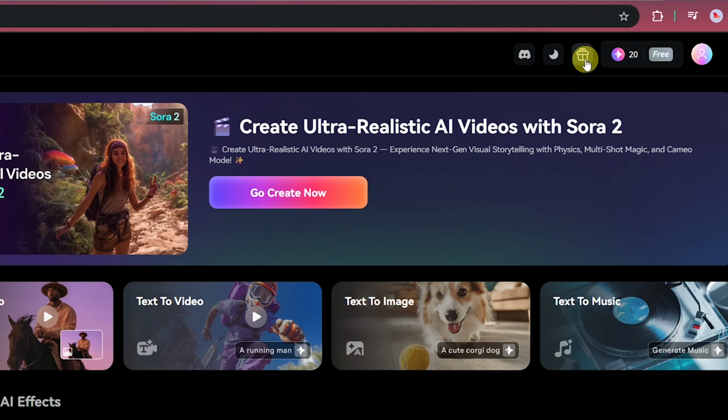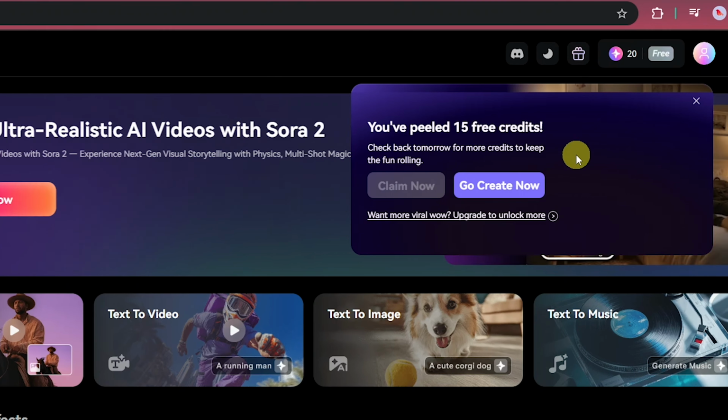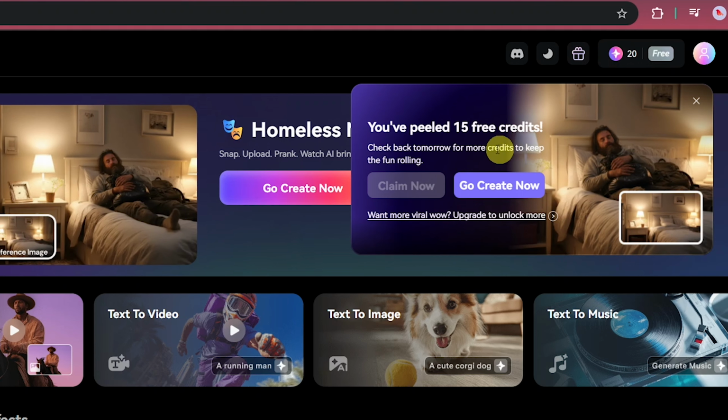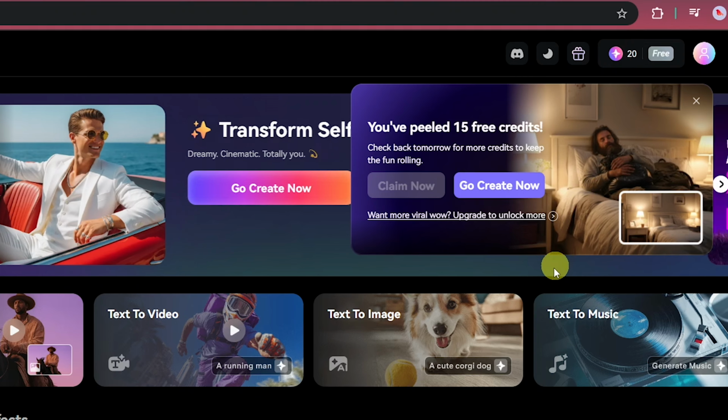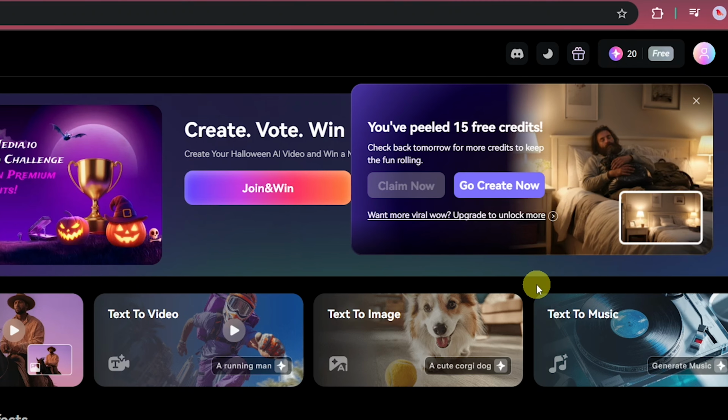At the top, click on the gift box icon. This feature gives you 15 free credits when you sign up. Plus, you can claim more credits daily. These credits are enough to use the Sora 2 model, which only costs 10 credits per video. With daily rewards, you can easily create 1 or 2 videos every day, completely free.